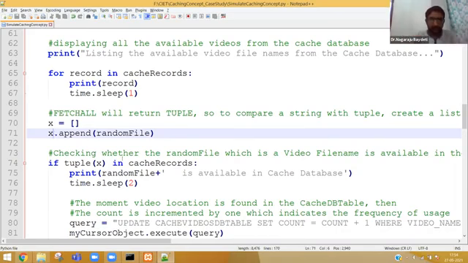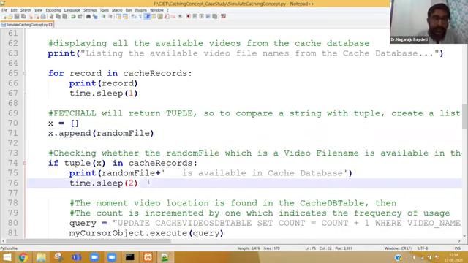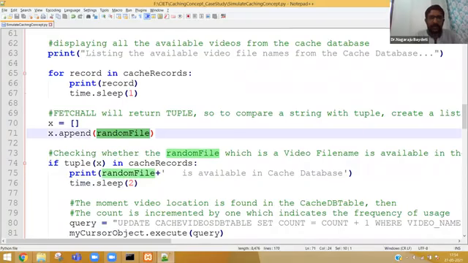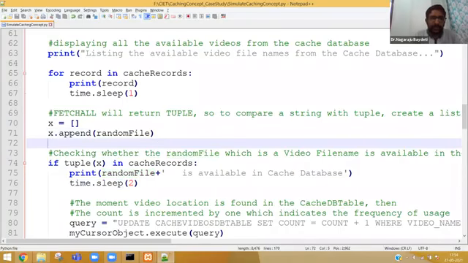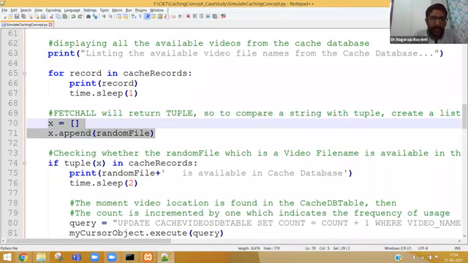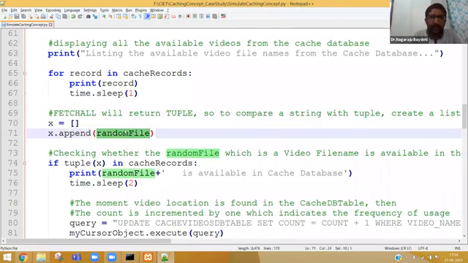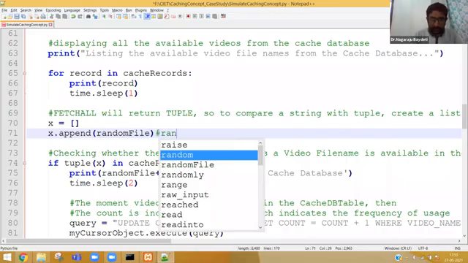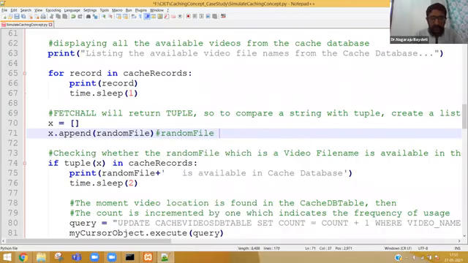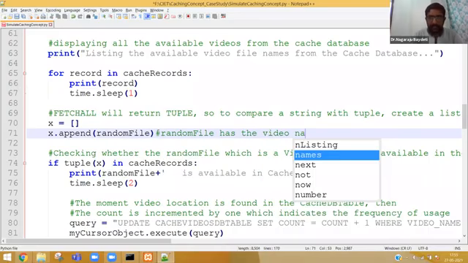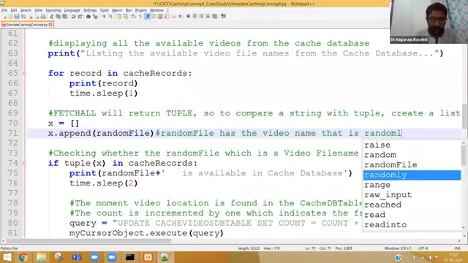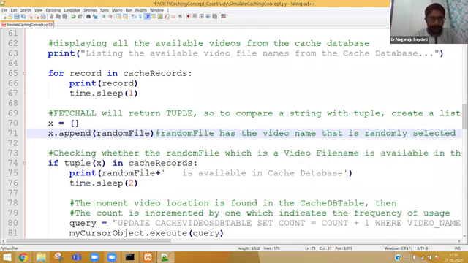Now I have to search, right? What I need to do now is, what is random? See, everybody please observe, I am taking an empty list and appending the random file. What is random file? Random file has the video name that is randomly selected. That is randomly selected.